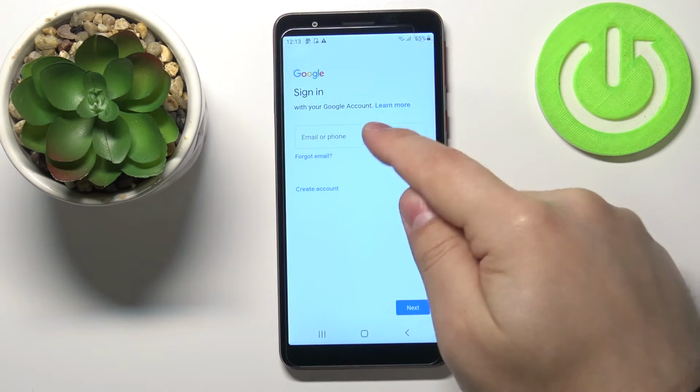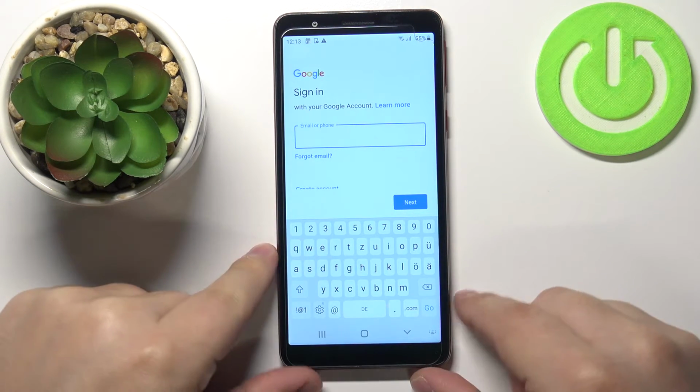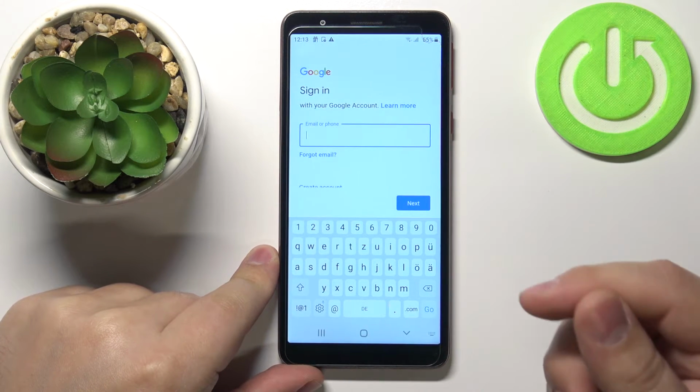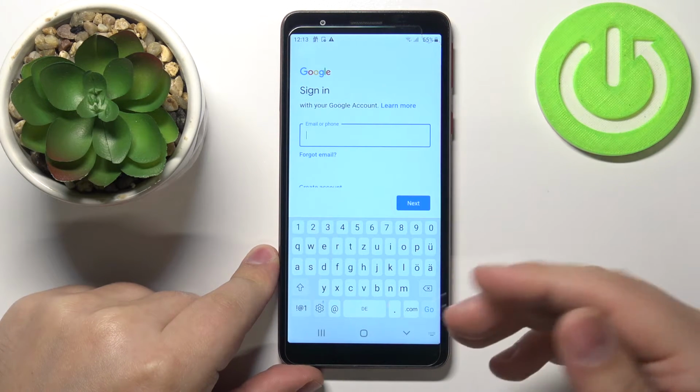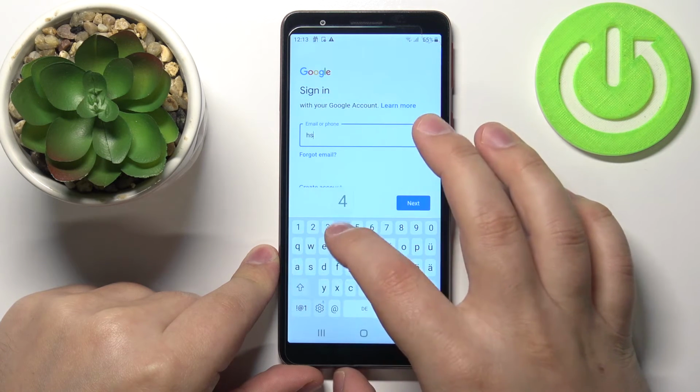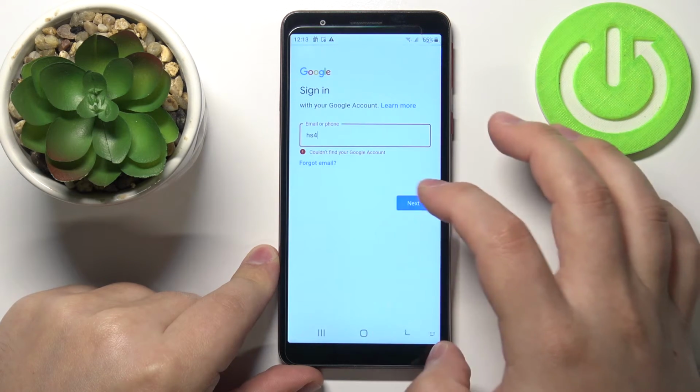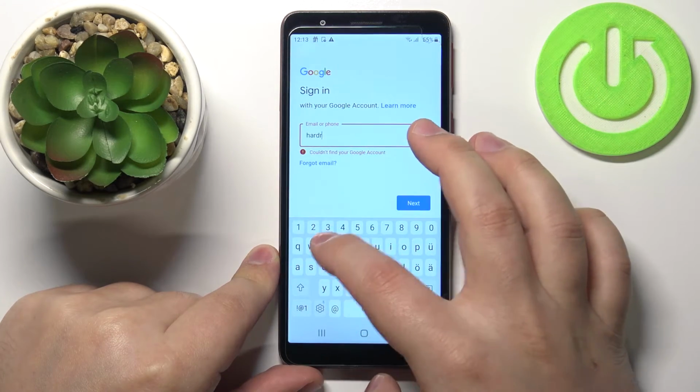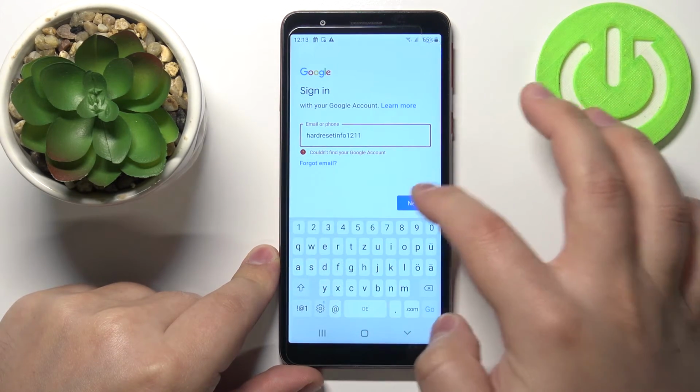Now tap right here and enter the account name, which one we want to use for the backup basically. So I'm gonna enter mine. Oh my bad. Then tap next.